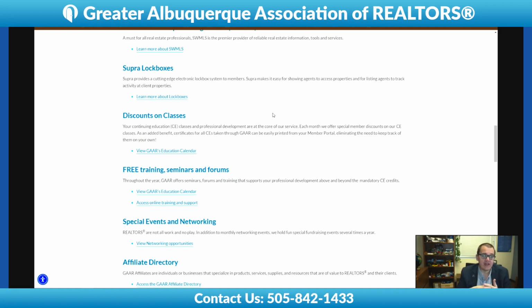So as you're taking all of your CEs, when it comes time for license renewal, you can go to one place, print out all the PDFs, and have that ready for you. It gives you a central repository rather than having to keep track of all these certificates a different way.